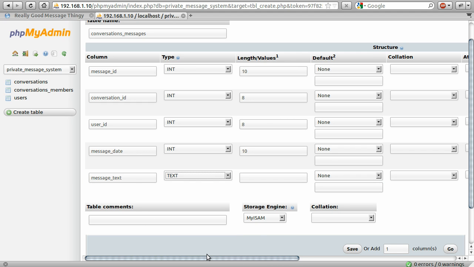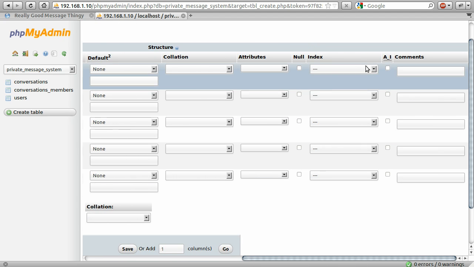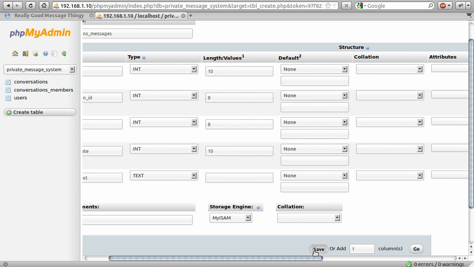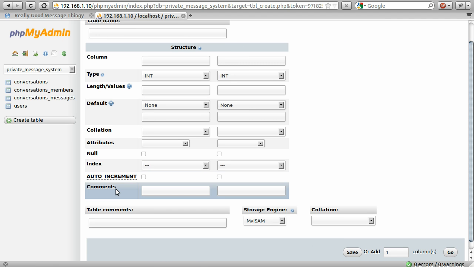Anyway, all we need to do now is set the index to primary for the message ID and set AI, which is just short for auto increment. Okay, so then we can click save, and that's all of our tables created.